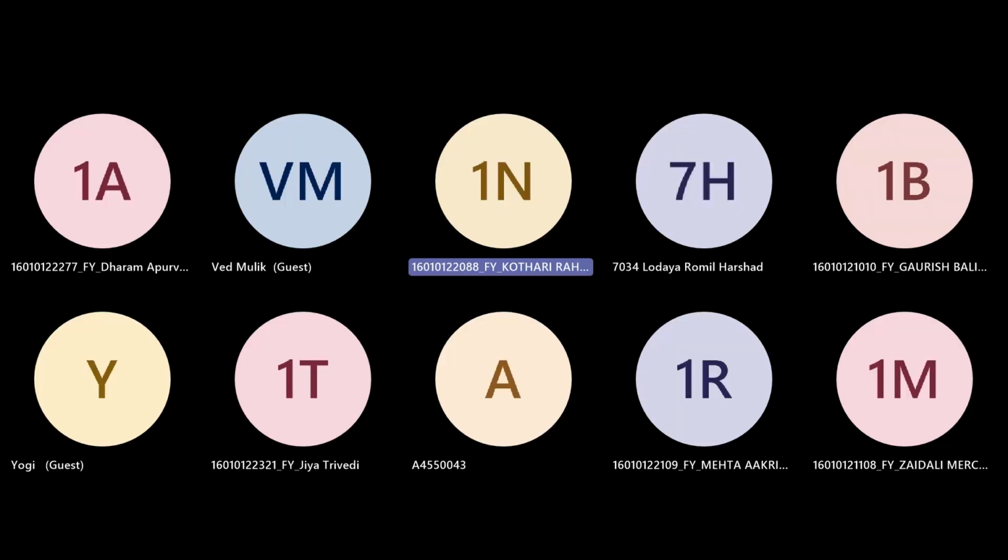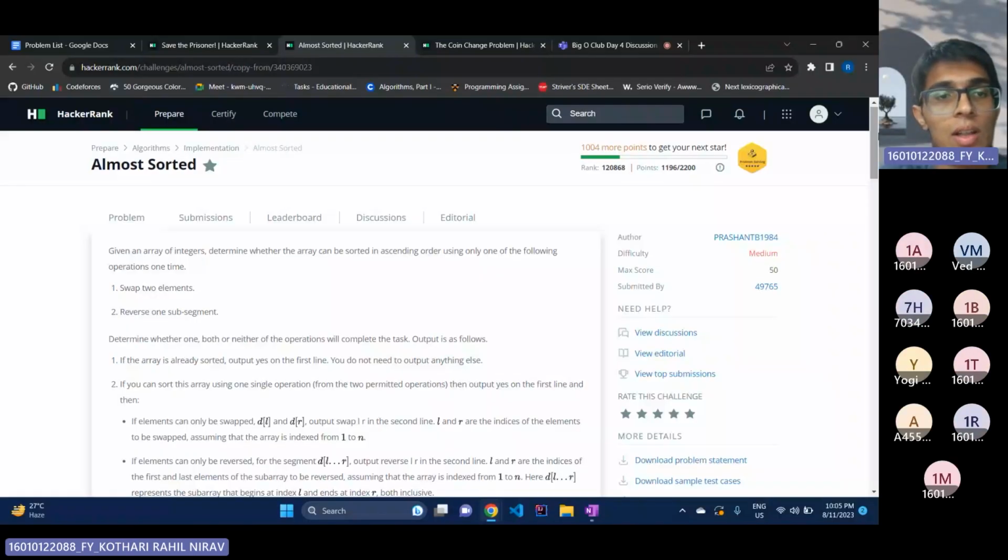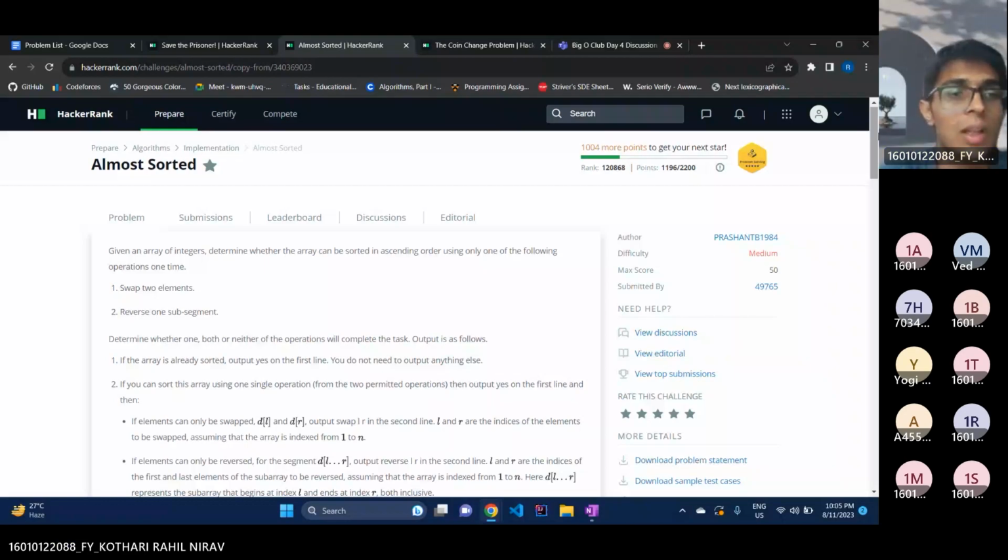The problem is called almost sorted. The problem statement says that we are given an array of integers and you have to determine whether the array can be made into ascending order using only one of two operations, and only once. The two operations are either swapping two elements or reversing one subsegment.